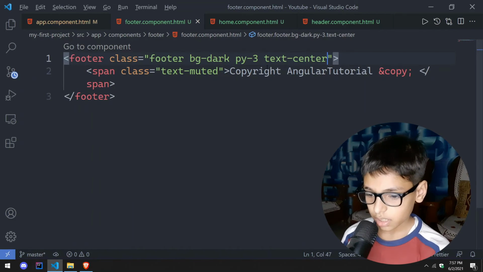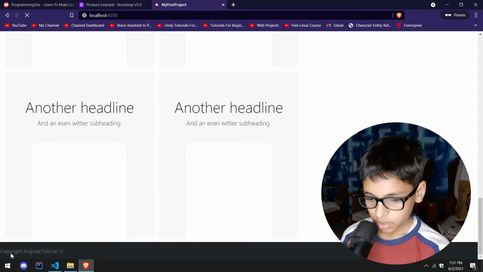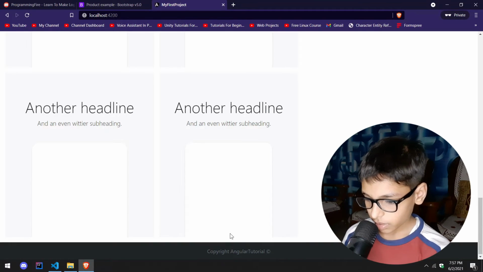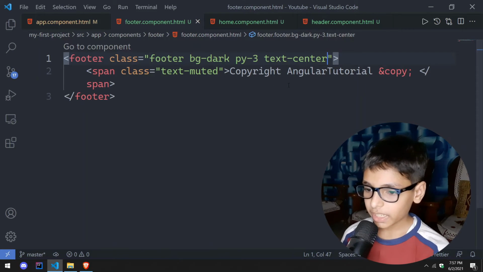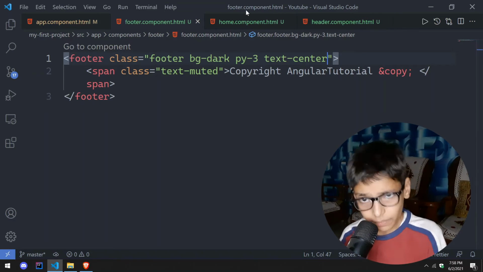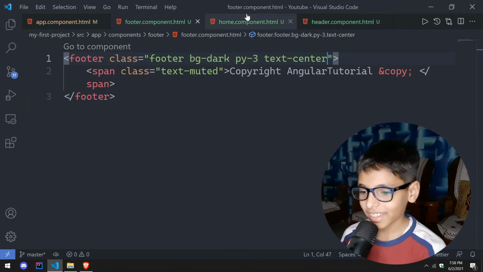Here, text center. We should have it center. There we go. And now what do we need? We have footer, we have home. What do we need next? Obviously about.